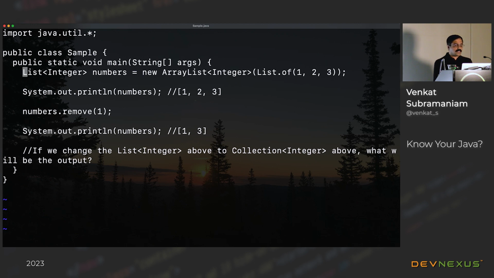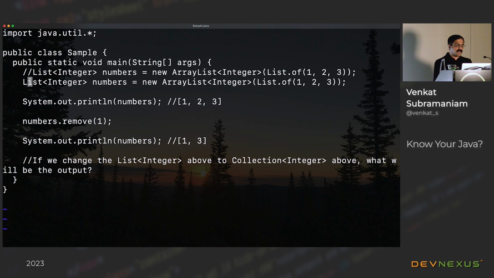However, my question here is, I'm going to modify this list to a collection, like so. I'm going to take this list and, instead of the list, change it to a collection. As you can see, when I have the list, it's 1, 2, 3, and 1, 3. But when I change it to collection, what do you think is going to be the output on this line of code? Anyone want to try?